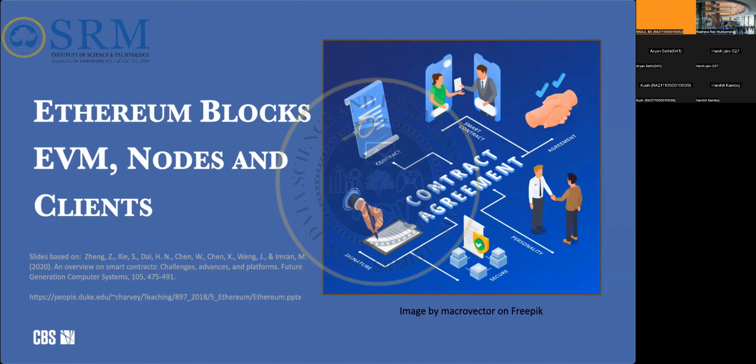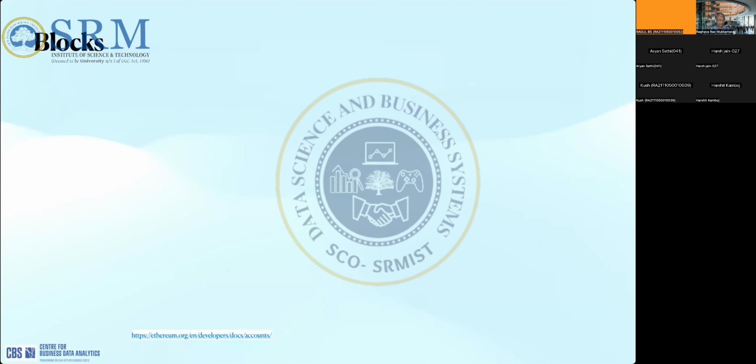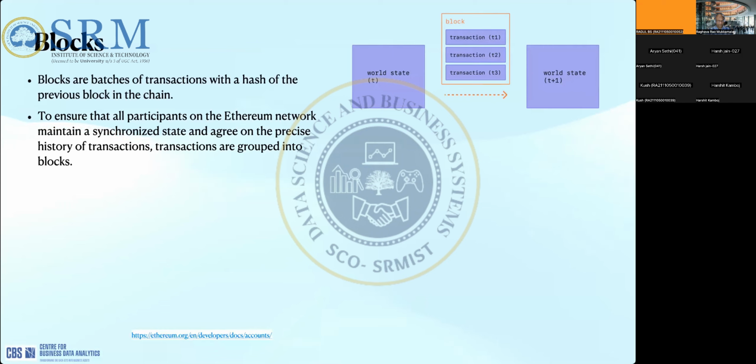Okay, so let's quickly look into some of the blocks, EVM nodes, and the clients, and a little bit about how it operates.